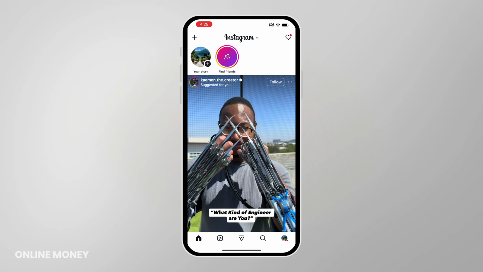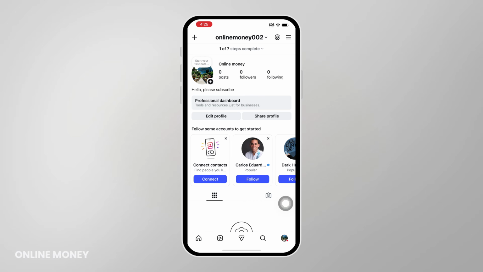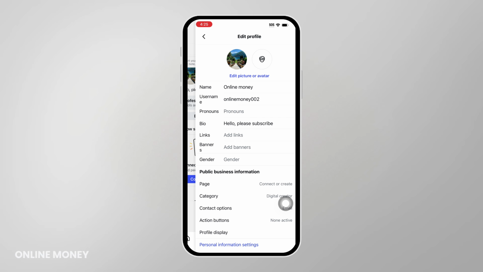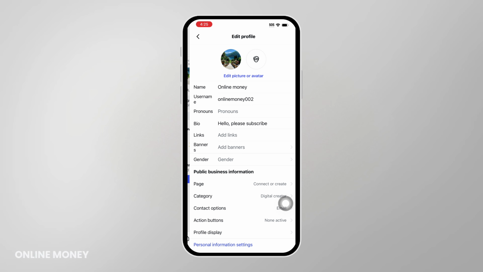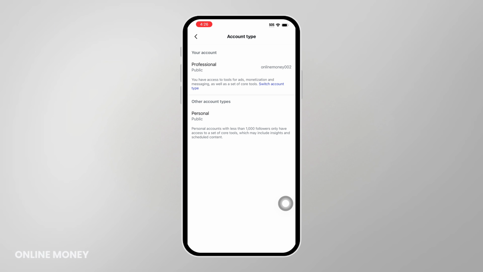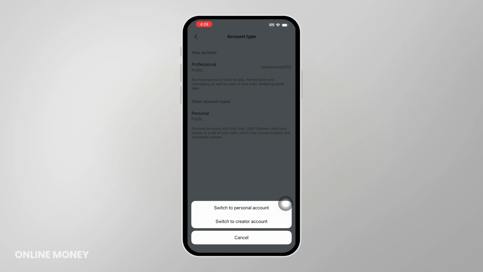Method 3. Change country on your profile. If you want your profile to show a different location, go to your Instagram profile. Tap Edit Profile. Now, you may need to switch to Professional Account. To do that, go to Settings and Privacy, then tap Account Type and Tools, then switch to Professional Account.